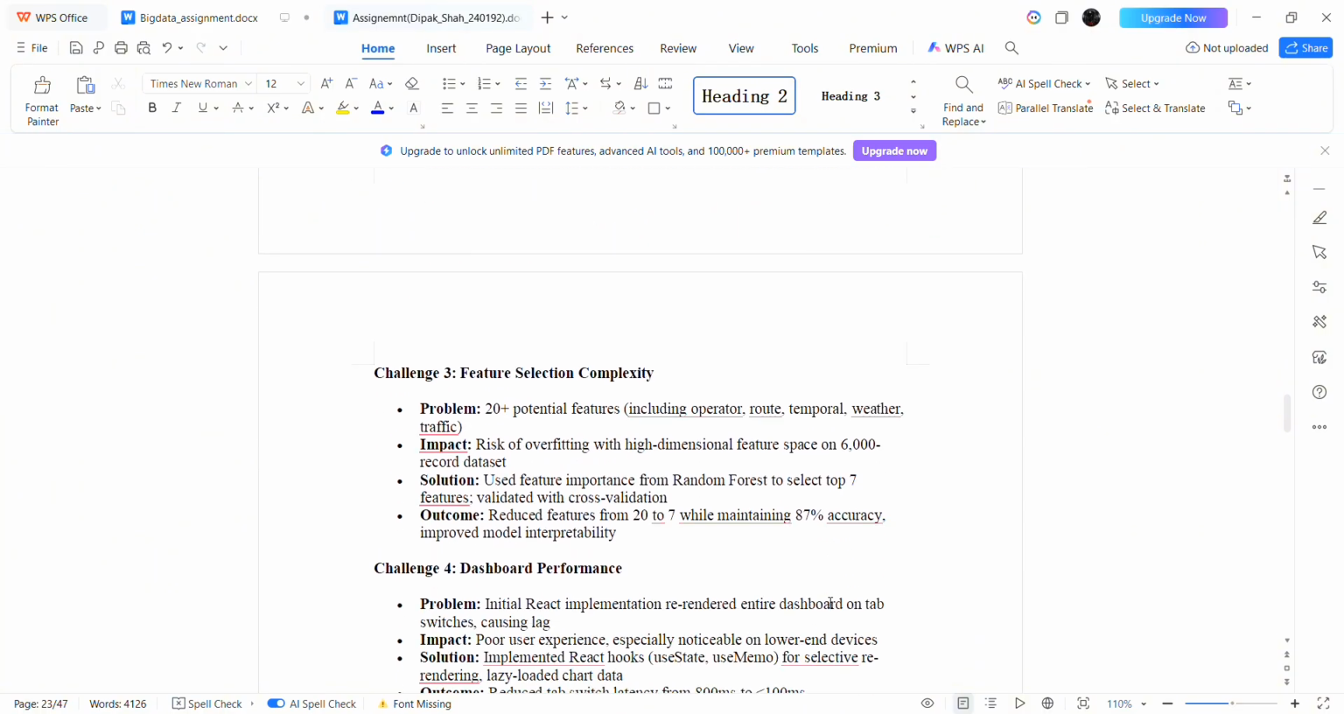Challenge 3, dashboard framework selection. I initially planned to use React, but it required Node.js, JavaScript knowledge and complex setup. Solution: I pivoted to Streamlit, a Python framework. This reduced development time by 60% and maintained full interactivity while leveraging my existing Python skills. These challenges taught me adaptability and practical problem solving under constraint.